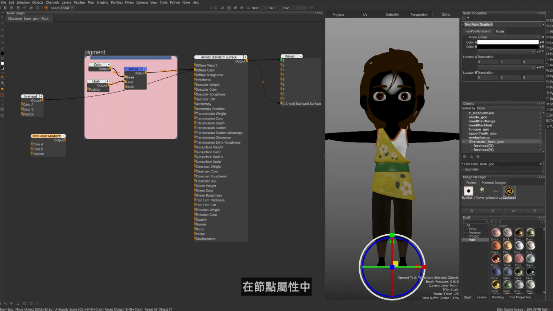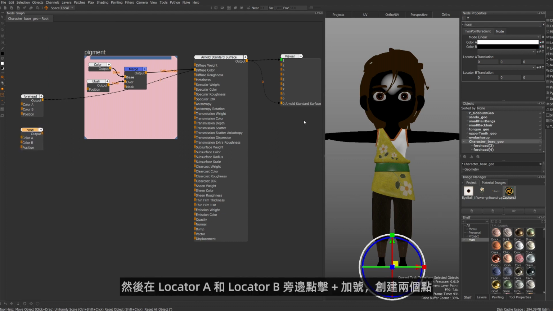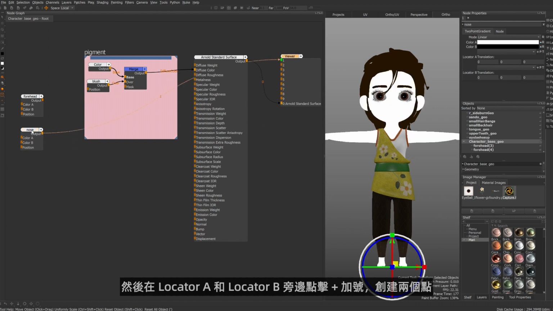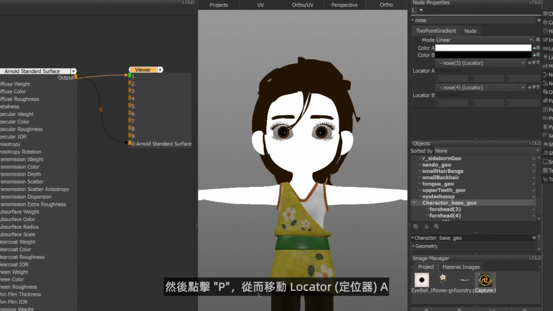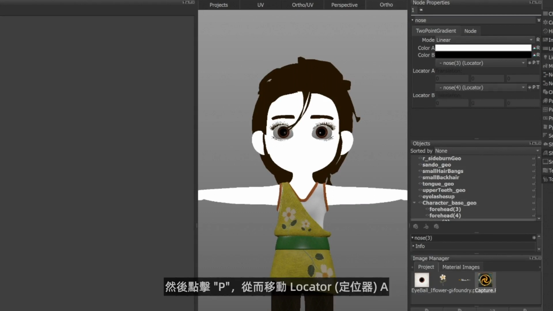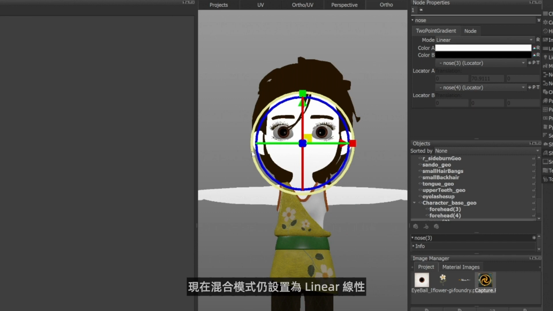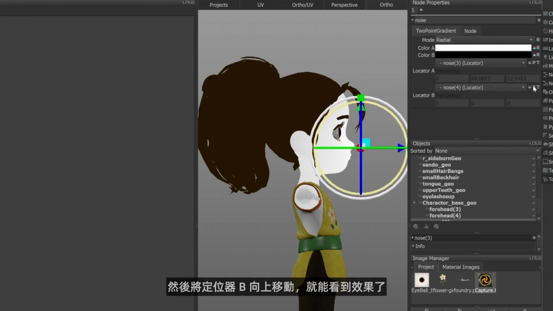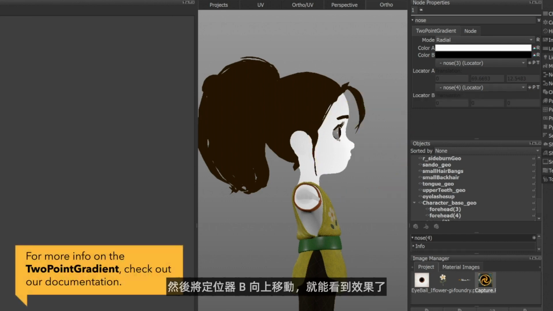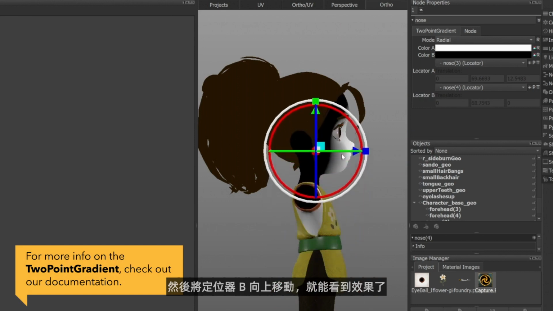So inside of the node properties, we're going to title this node Nose. So we're then going to create our 2 points by hitting the plus next to locator A and locator B. And then we're going to hit P, and this is going to allow us to move locator A. Now here I've still got my blending mode on linear, so we're not seeing the radial gradient that we need just to target one area of the face. So we're going to go into the mode and we're going to change that to radial, and then we will begin to see that effect happening once we move locator B up towards it.